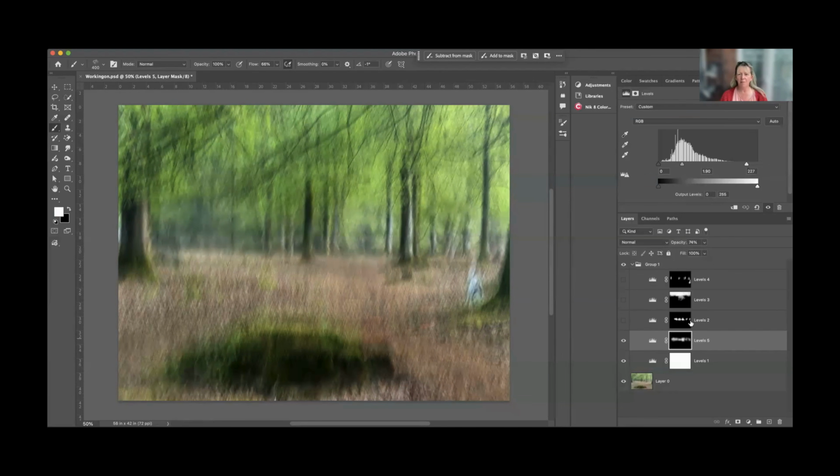So the levels above it is the one we've just done. That's the duplication. The next one I did, I was looking up here thinking, wow, it was morning. I've got light coming in through the tree canopy. I want to put that back. I've just done exactly the same thing. Let's have a look at the histogram. Tiny, tiny movement, slightly on the midtones to the left. Inverted it again, and this time I've painted white up here on the top of the tree canopy.